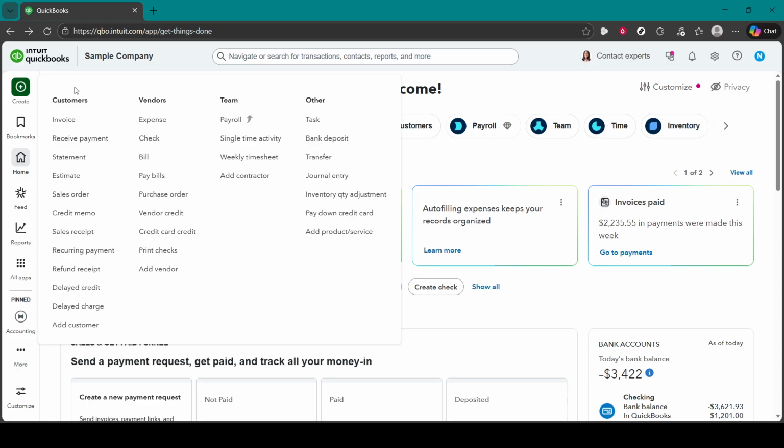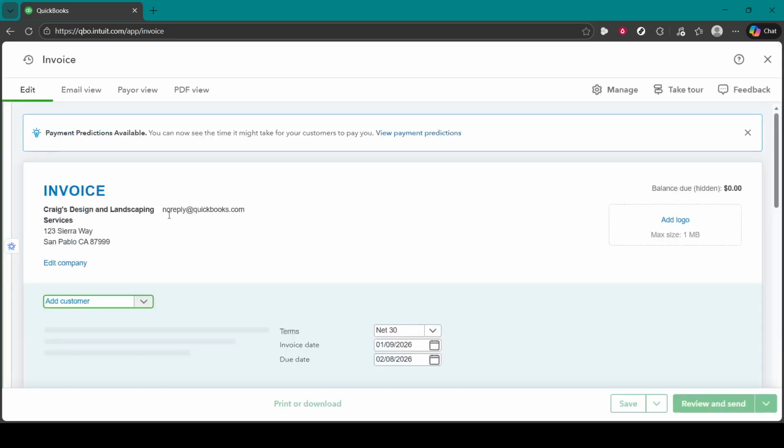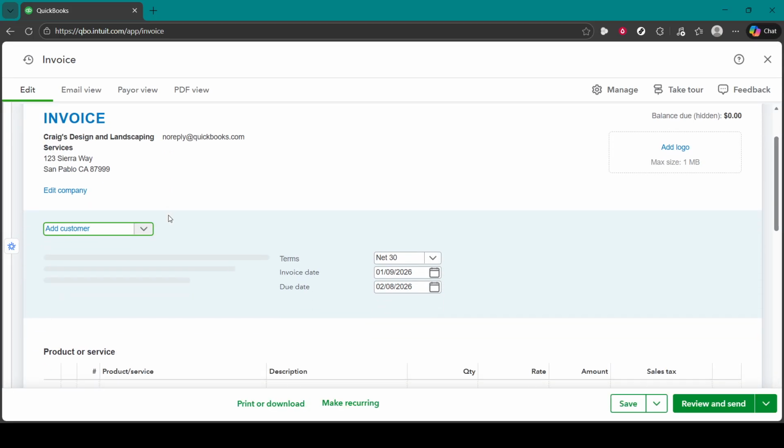Next, open a new invoice. Look for the Create button, sometimes labeled New or the plus icon, and choose Invoice. This opens the invoice form where you'll enter who you're billing and what you're billing for. If you don't see Invoice right away, use the search in the menu or scroll the sales options on that same Create menu.